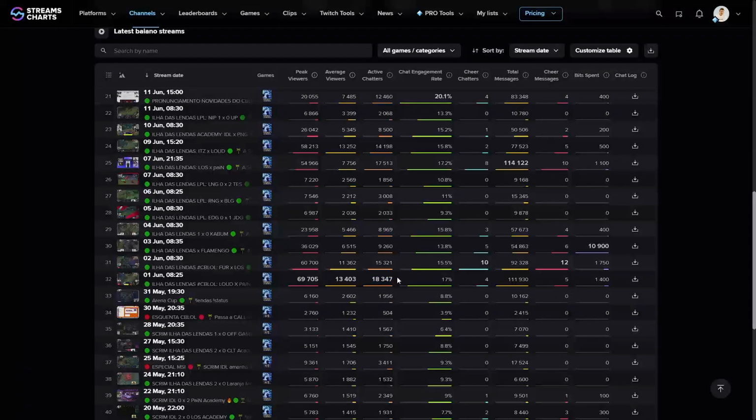Chat analytics reveal that audience engagement drops by about half when Baiano co-casts the second division of the Brazilian League of Legends. Interestingly, audience activity declines even more when Baiano co-casts LoL championships in other countries.